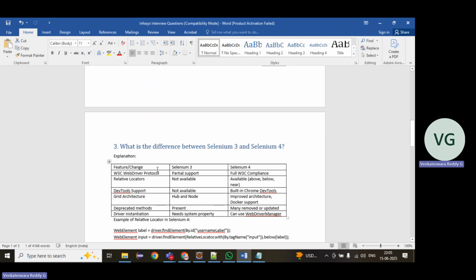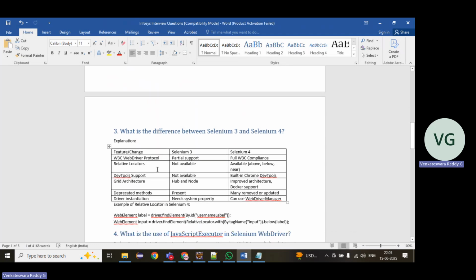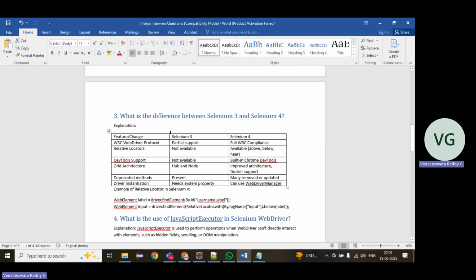What is the difference between Selenium 3 and 4? Sometimes we may get this question also. Selenium 3 partially supports the W3C, mostly the JSON wire protocol. But Selenium 4 is fully W3C compliant. Selenium 3 supports both the JSON wire protocol and partial W3C.